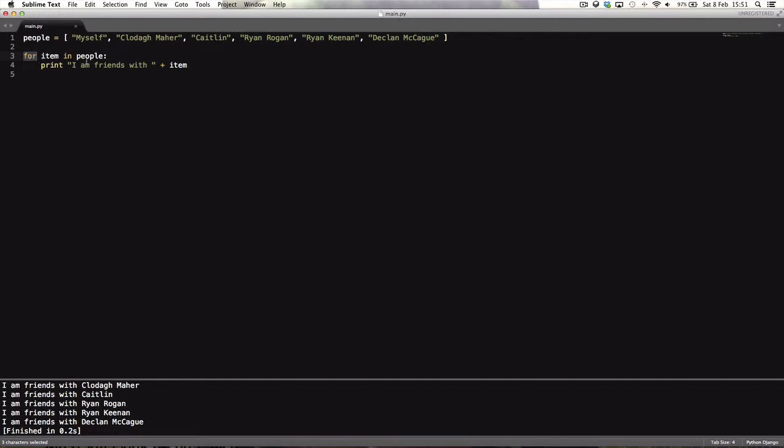So for every item in the people list, go over it in order starting from index 0 and store the value of the current index that we are on in the temporary variable item. So whenever we're going over it, it'll start at myself, store the value of myself in item, then here it will print I am friends with myself. Now basically what this plus does, this is called concatenation, and it basically shoves something onto the end of a string. So "I am friends with " plus item. We're basically adding the string item to the print statement that we have here.